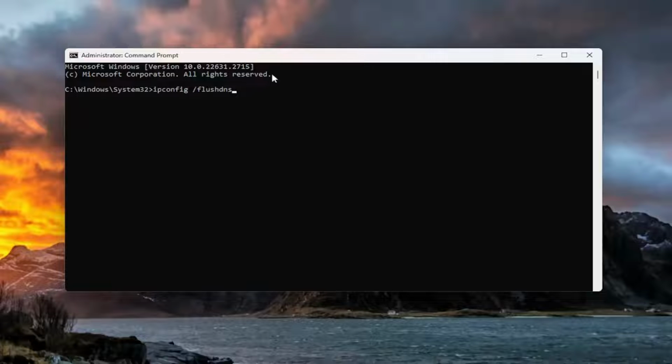/flushdns. Flushdns should all be one word. Attach that slash out front. Hit Enter on the keyboard. Should come back with Windows IP Configuration. Successfully flushed the DNS Resolver Cache.